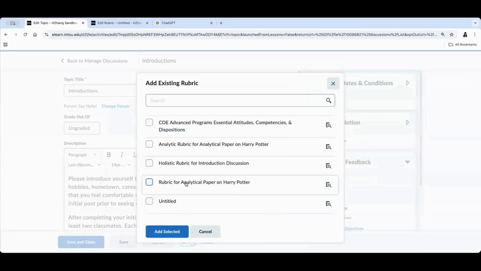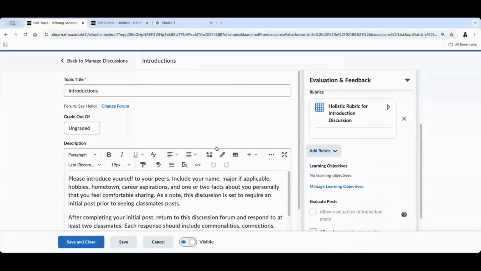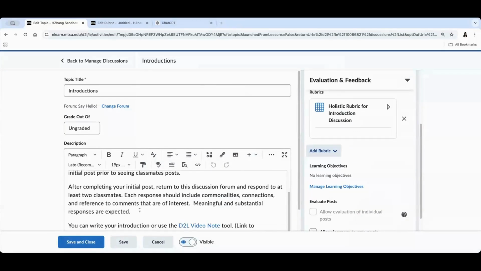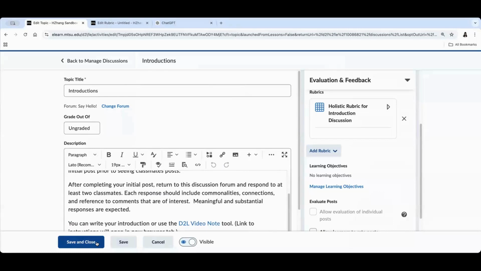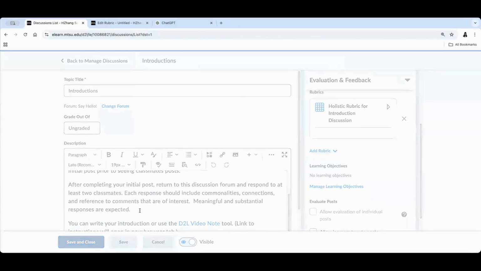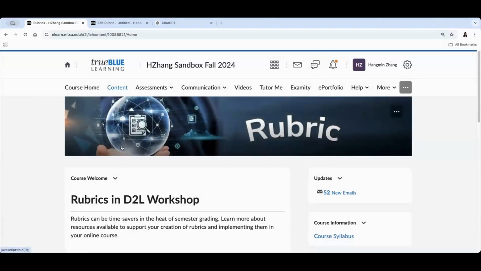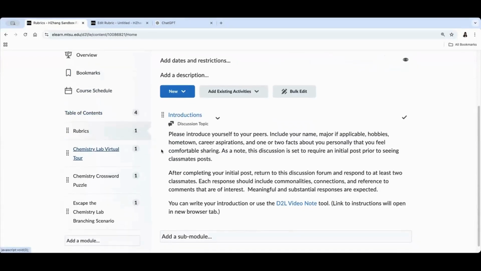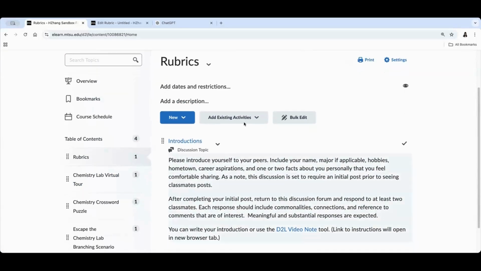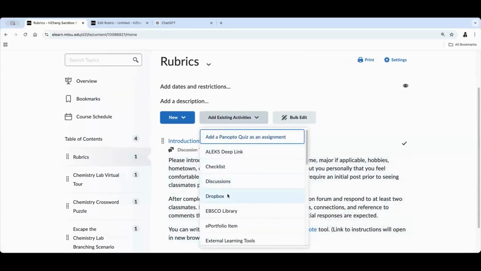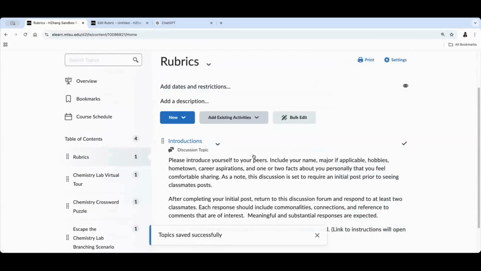So this is one that's simpler, where you are evaluating students holistically, and here it is. And then the next thing is we are going to put the rubric wherever you want it. So I've put the discussion here. I'm also going to put the Dropbox assignments here.